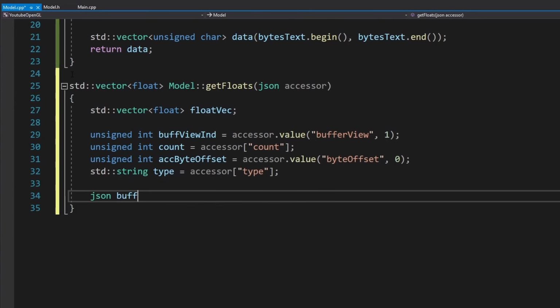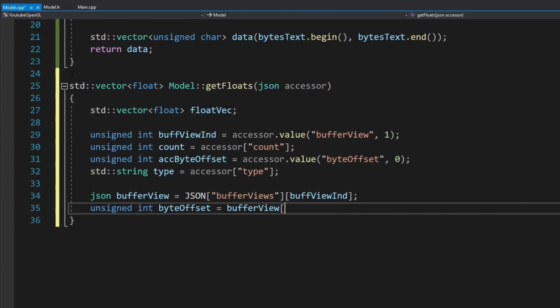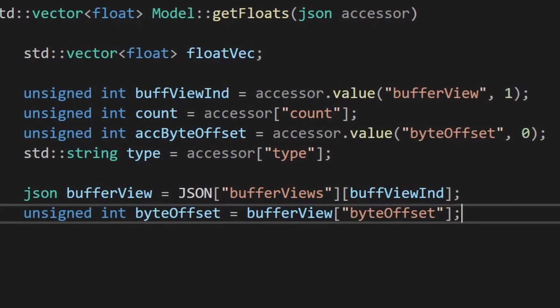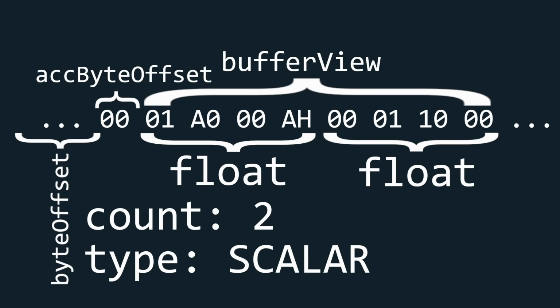Now, using the index of the buffer view we got, we want to create a JSON variable for the buffer view dictionary from which we'll get the byte offset. Now, to explain all the parameters we got. The buffer view index simply pointed us to the correct buffer view, as mentioned a second ago. The count tells us how many floats we have to get.